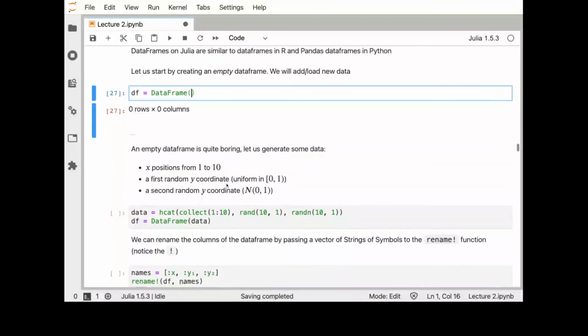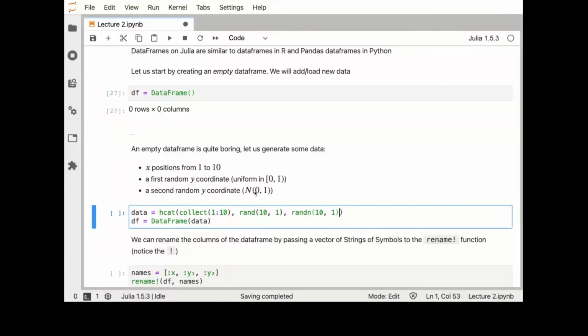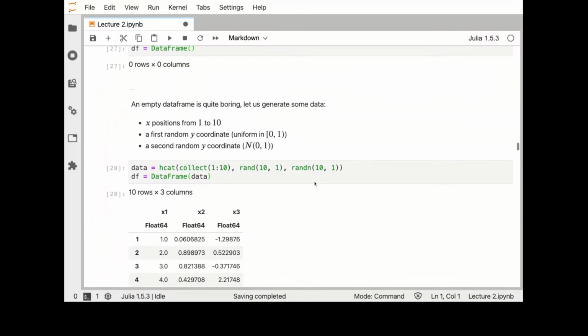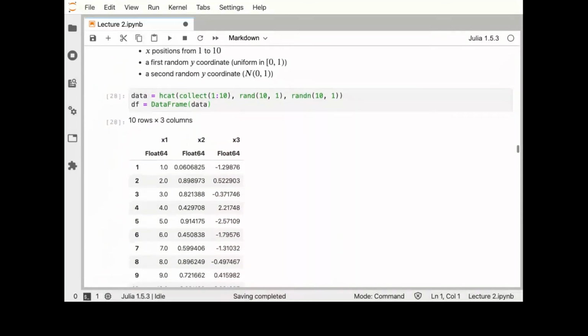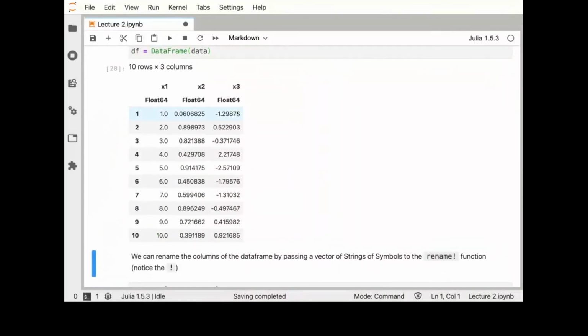For example, we get a position from 1 to 10, a random y coordinate selected in a uniform way between 0 and 1, and a second random value obtained from a normal distribution with mean 0 and variance 1. So what we obtain is this data frame with 10 rows and 3 columns, and by default we have x1, x2, and x3 as columns.